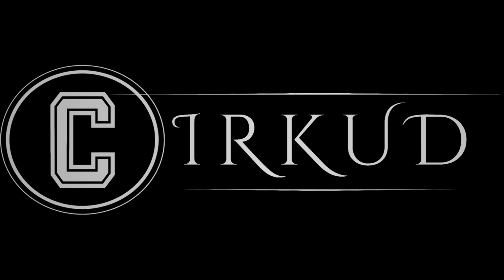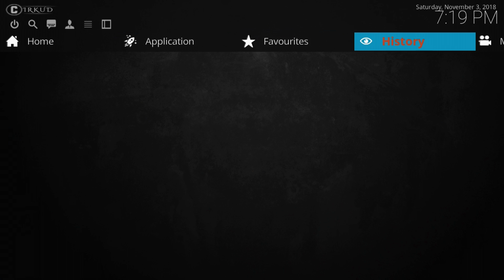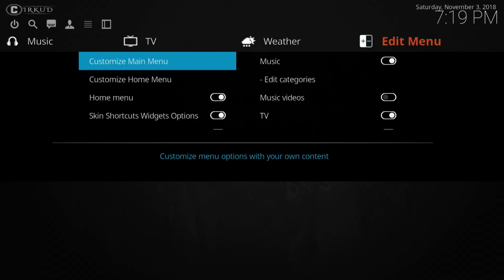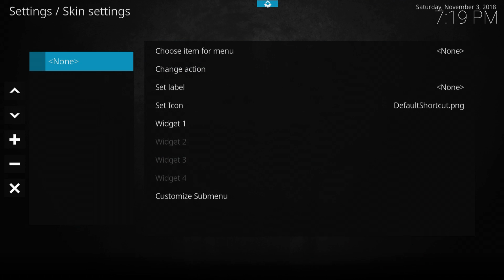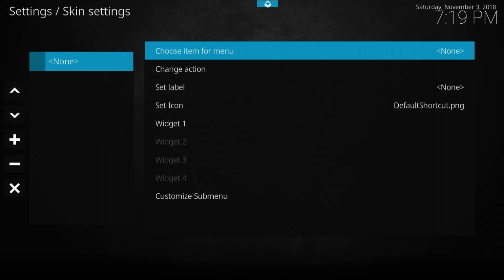In this tutorial, we will demonstrate how to personalize the main menu. Select the Edit menu option and click OK on your remote control. Select Customize main menu. For first-time setup, you should see none in the second column. Press the right navigation button to navigate to the third column.